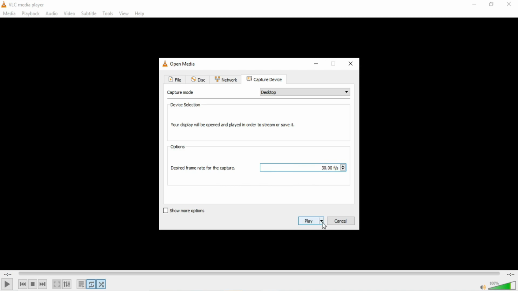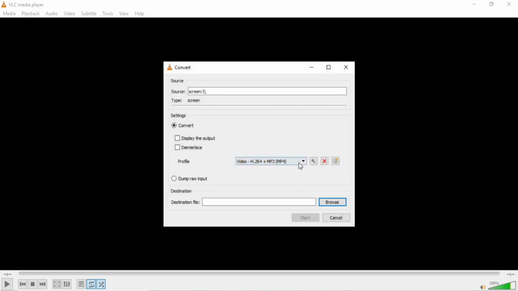You now need to click on the drop-down button beside the Play button here and select Convert. After that, you select the profile, which I'll be using MP4 H.264 recorder.